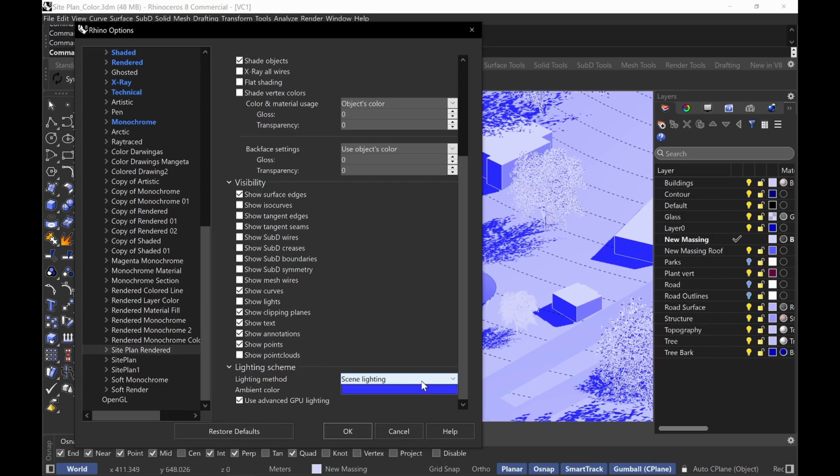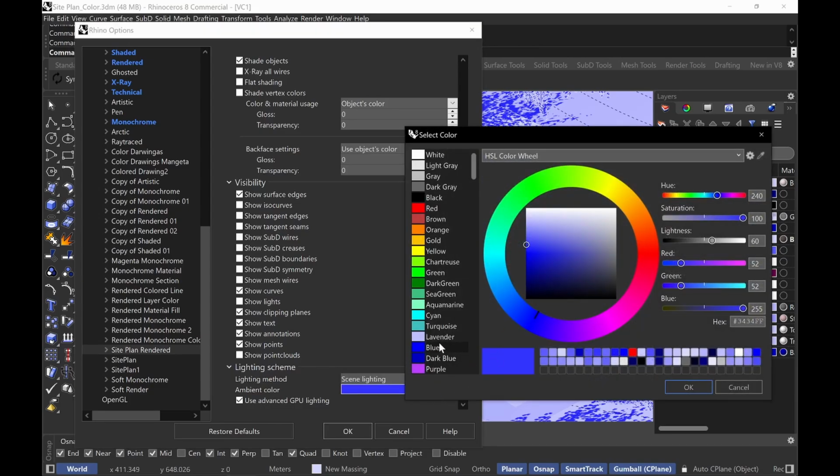Do you want it to be more neutral, more gray, more magenta, more pink, more yellow, more green, more blue, more purple? You need to decide that, because this will determine the overall color overlay of your 3D model. So I did an ambient color of a dark lavender, between a lavender and a blue.